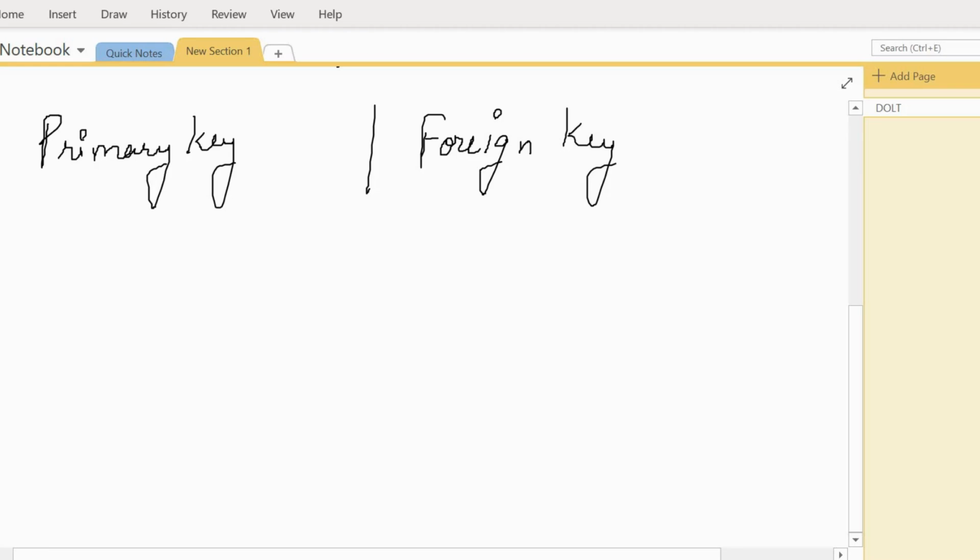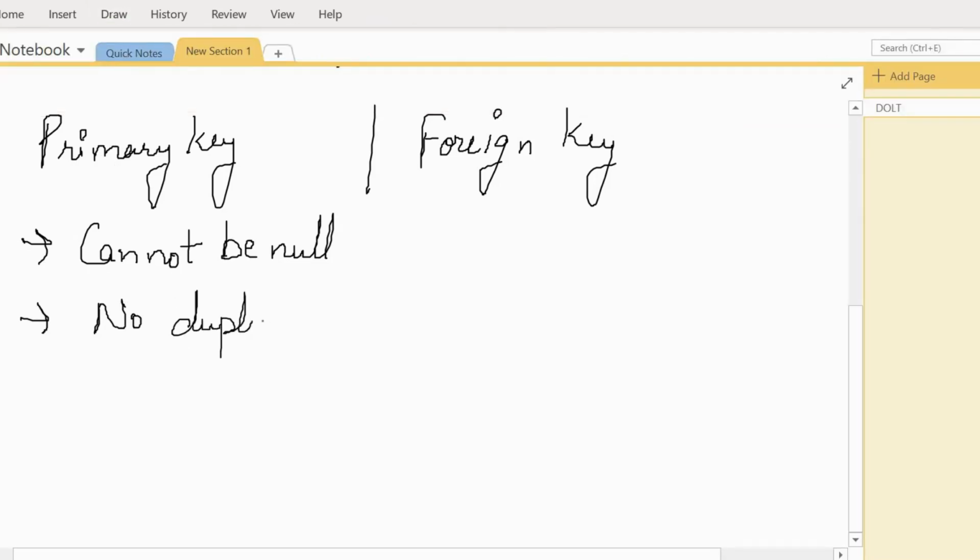Primary key uniquely identifies every row. Talking about the rules of primary key, the first rule is it cannot be null. Means in case of primary key, no null values are allowed. It contains no duplicate elements, means no duplicate values are stored. Third, only one primary key per table. Means per table you can take only one primary key.